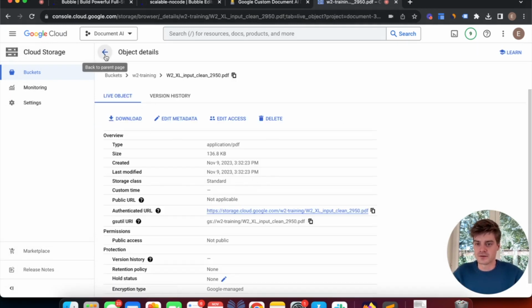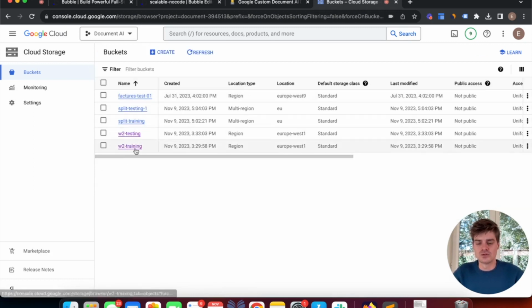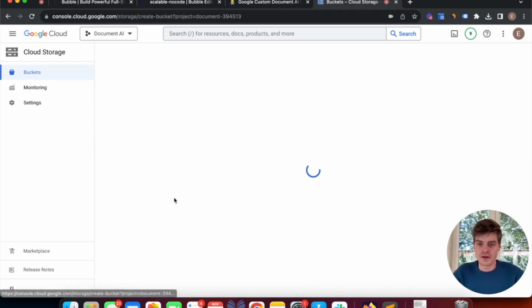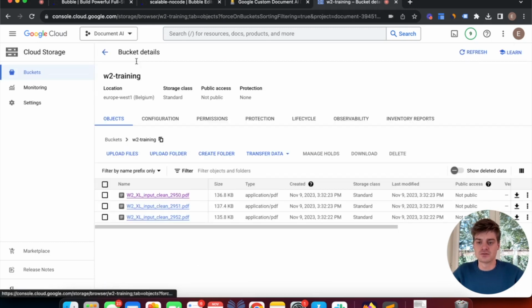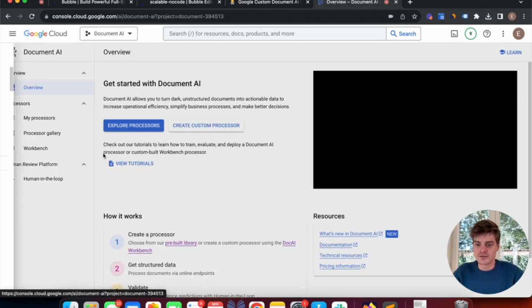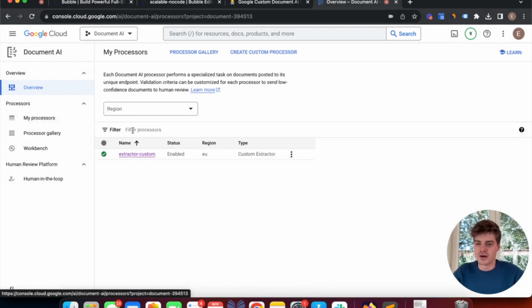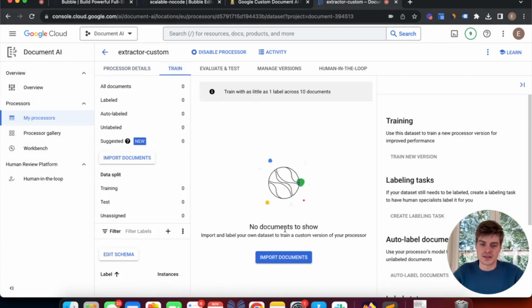So you can see here, I'm going to show you later, but here on W2 training, those are the documents I'm going to use in order to train them, and then another bucket on which I uploaded a few documents for testing purposes. So you can create one there. Just to show you, you just continue, go through all the steps, create it, and then you just have to upload the files. It's fairly easy. So let's go back to Document AI, on which we're going to train the processor.